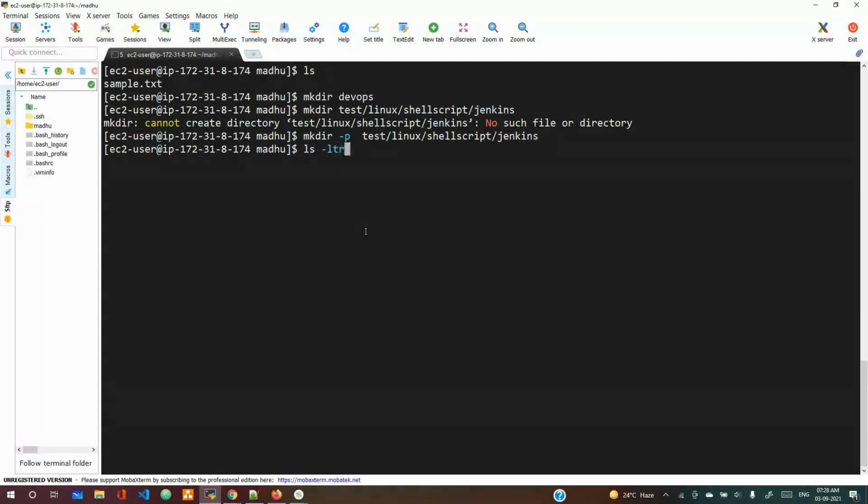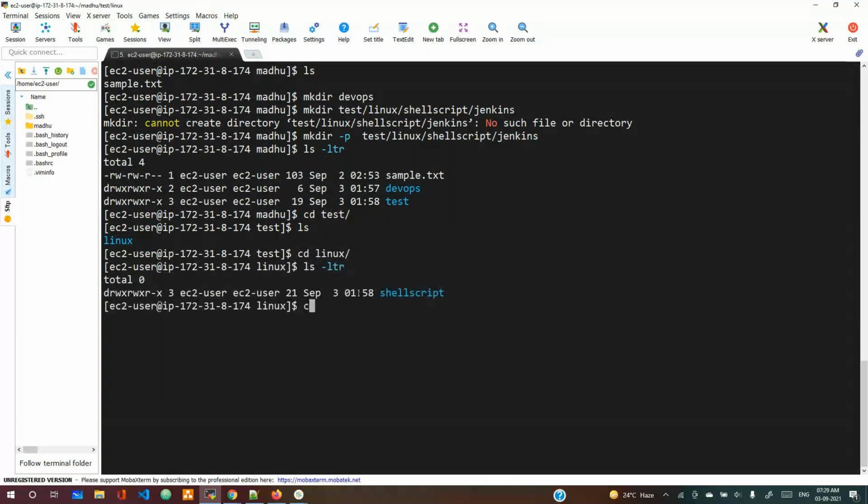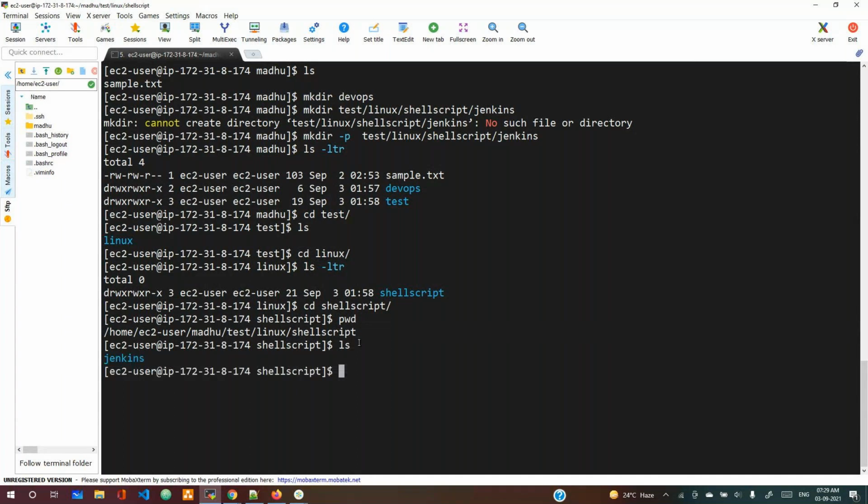If you see ls -ltr, there is a test folder here. Go inside the test folder, and what folder is available there? The Linux folder is available. If you go into the Linux folder, inside this, shell script is available. Please check where we are now. Present working directory means where you are in the system path. I am in EC2 user home, the Madhu folder, test folder, Linux folder, shell script folder. Inside the shell script folder, let's see which file it is. The Jenkins folder. In the Jenkins folder, there is nothing here.